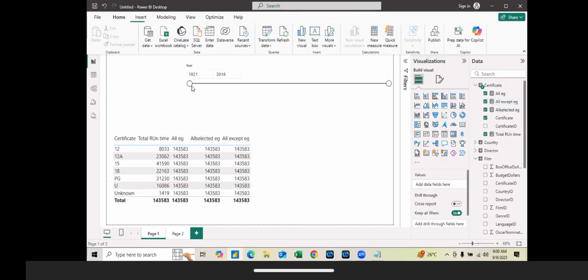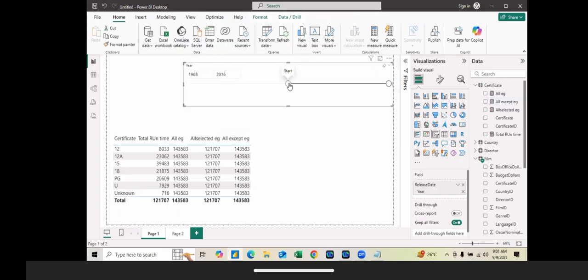Now if we just filter the date, is the value changing? No. Why is it not changing?